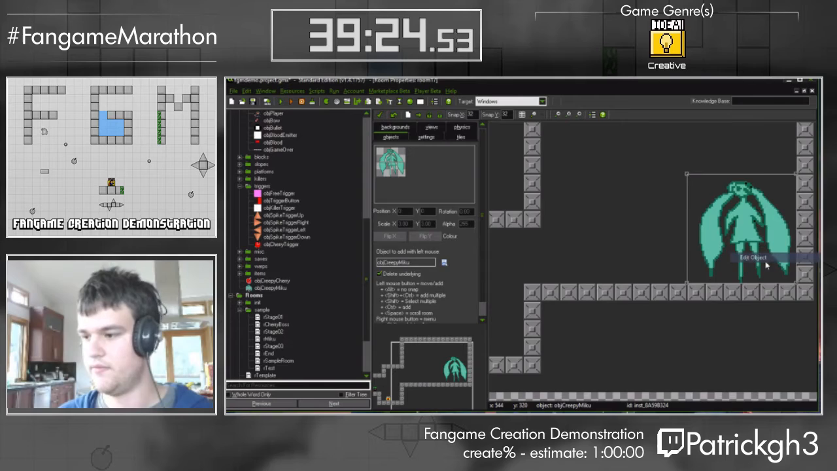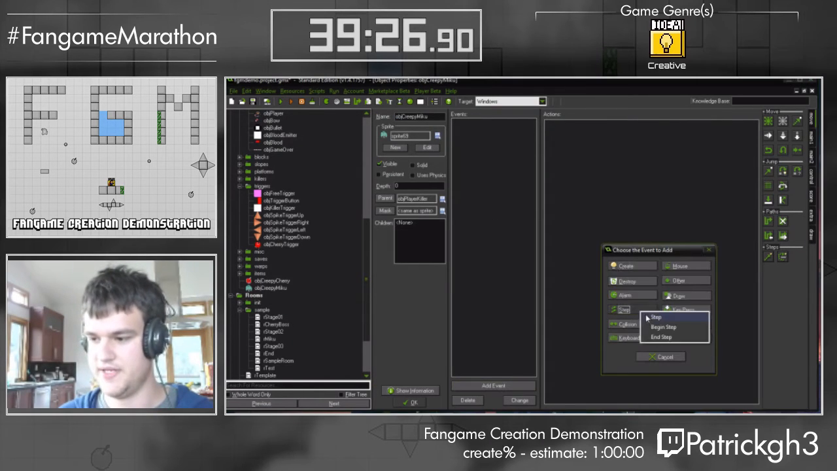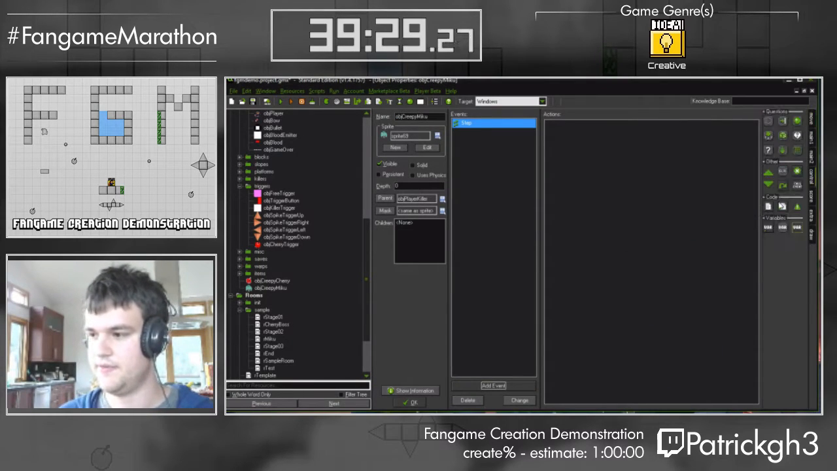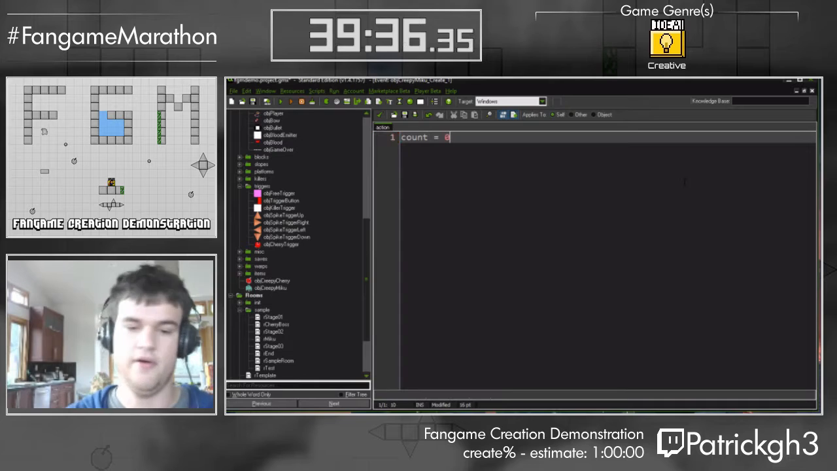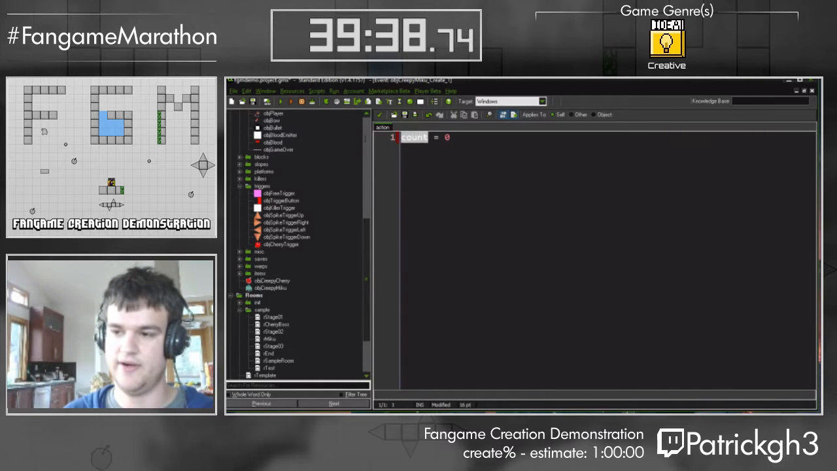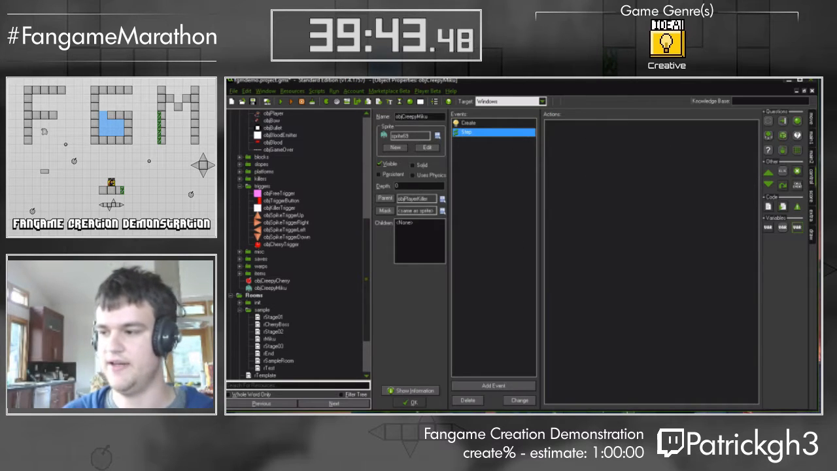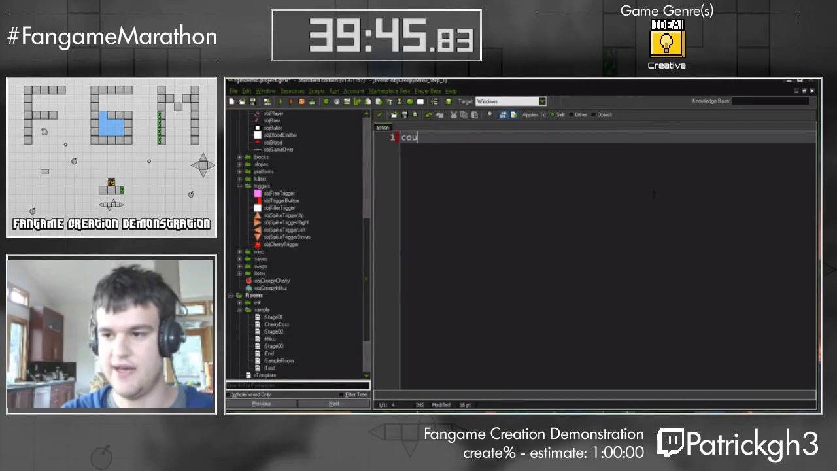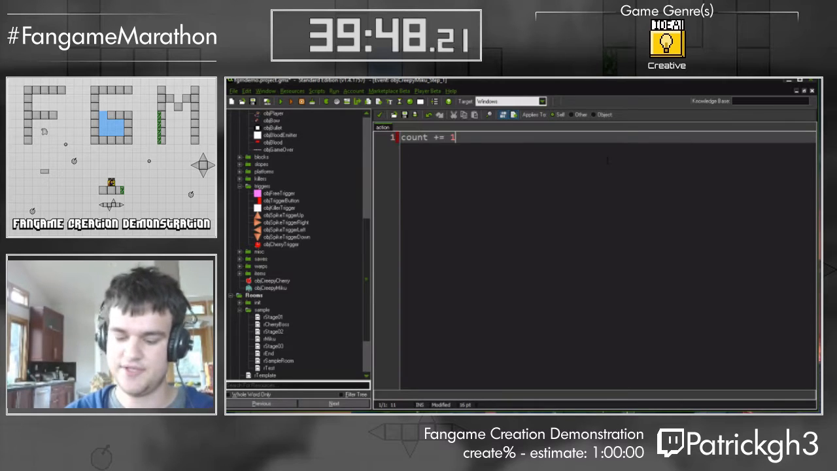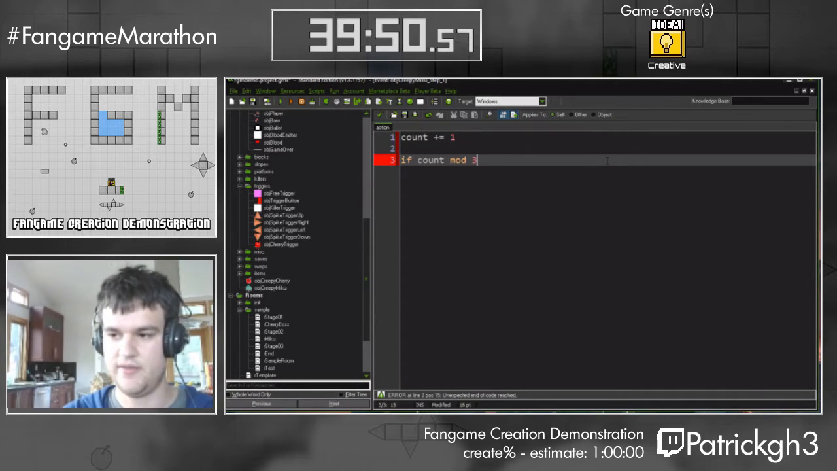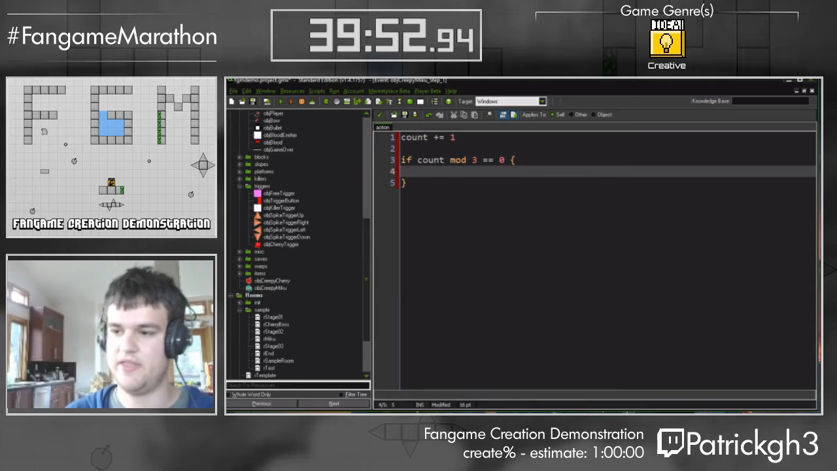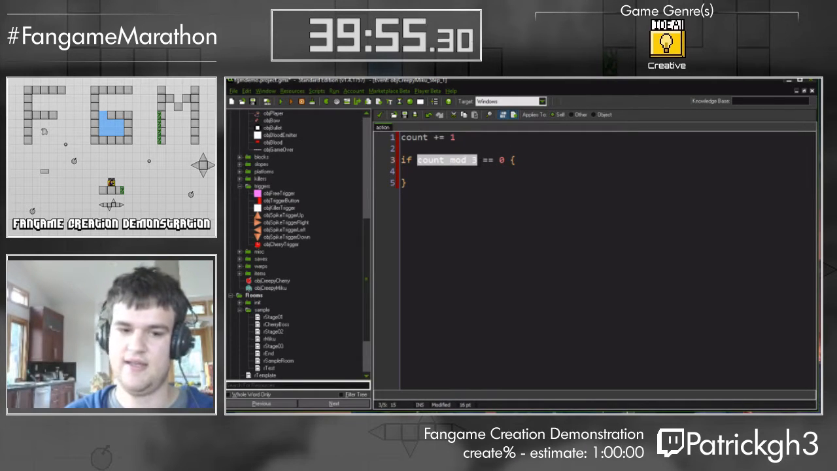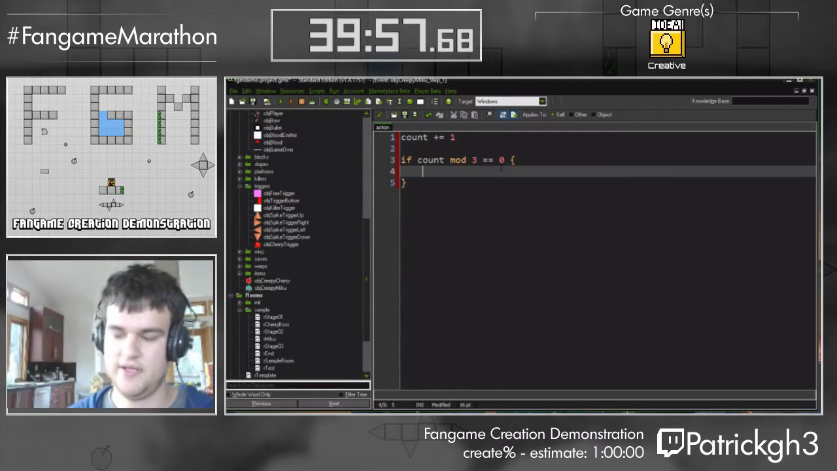So what we're going to do in this object's code, we're going to do step event. Actually, I'm going to go to the create event and do count equals 0. This is defining a variable count, a number we're keeping track of in our head, or that Miku's keeping track of in her head. And every step we're going to do count plus equals 1, which adds 1 to count. And we're going to do if count mod 3 equals 0. So this will happen every third step, every third frame.